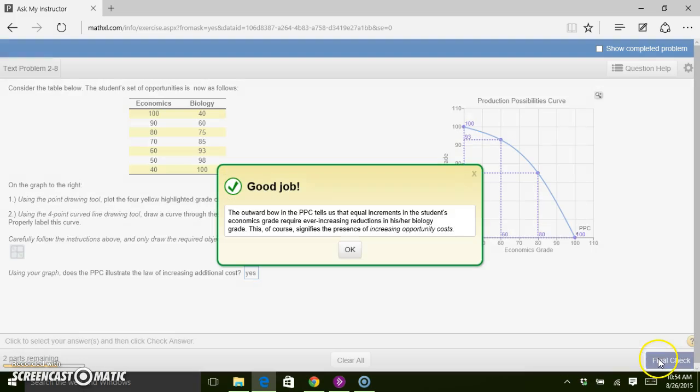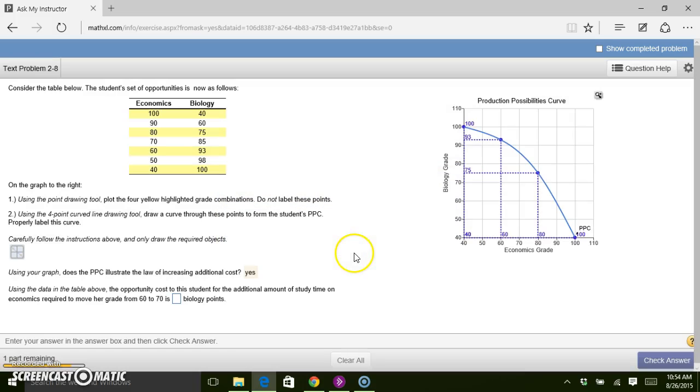So let's check that answer. The outward bow of the PPC tells us that the equal increments in the student's economics grade require ever increasing reductions of his or her biology grade. So this signifies the presence of increasing opportunity costs. Like I said, because it's bowing outward, it's not a straight line, and it's not bowing inward. Bowing outward means we have the law of increasing additional cost.